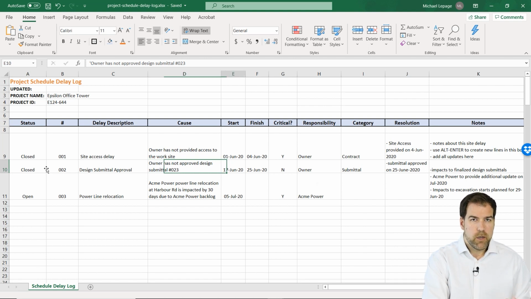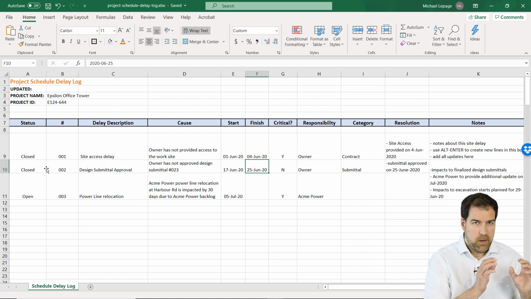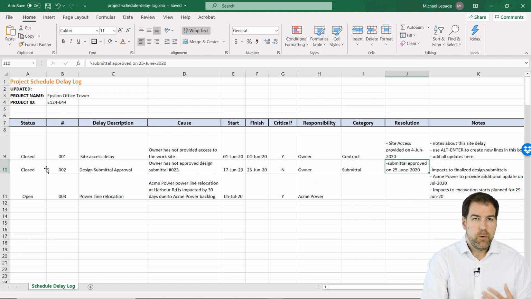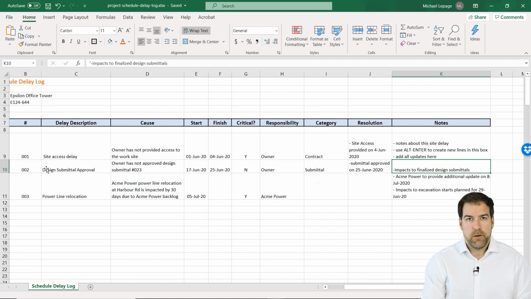We can also log our start and finish dates. So when did the delay start? When did the delay end? We have it logged there, and this becomes a single source of truth. Is it critical? Is it affecting activities on the critical path? How about the responsibility? And then we can even categorize this however else we want. Like I mentioned, compensable, non-compensable, etc. Third party, force majeure. A little bit of information we can log about the resolution of the delay. How did it get resolved? What happened? And then just general notes area.